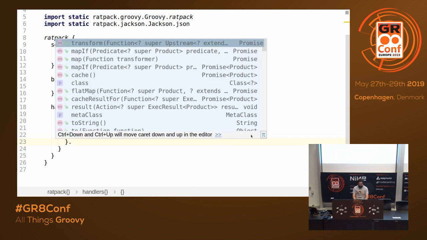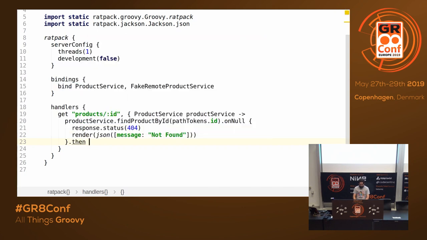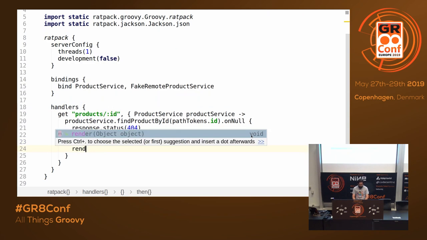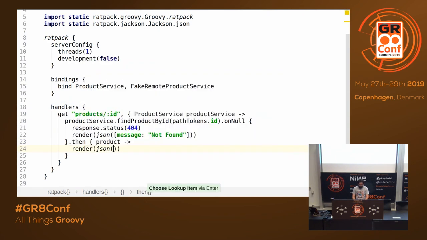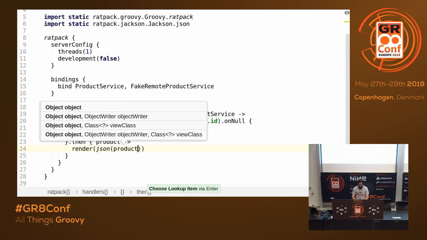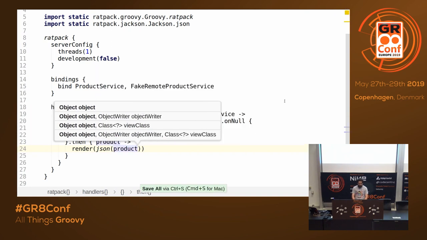Okay, but we also need a so-called termination method. And there is a specific method called then, and this method will terminate our promise, and the block of this method will be executed when the value is available at some point of time. So this then will provide us the product coming from this method findProductById. So in this case, we can do what we did earlier. We will just render this product as JSON.